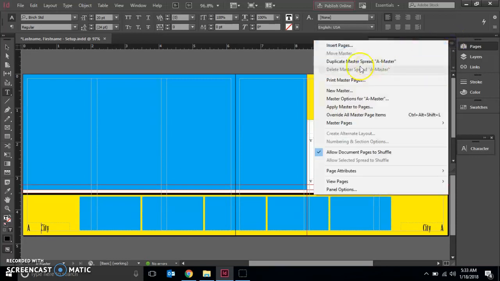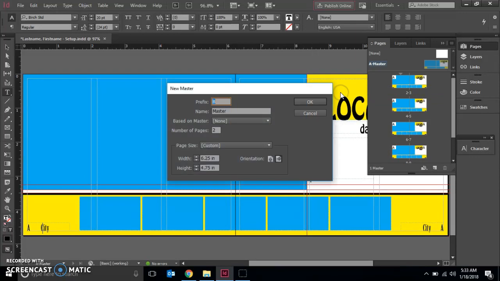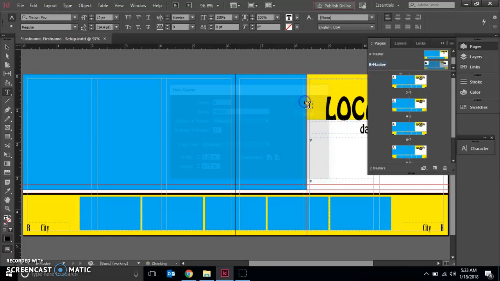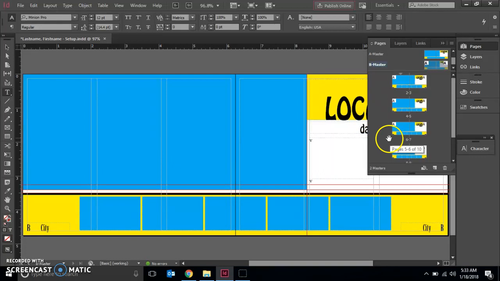So we're going to go to our options button and select New Master. We are going to click based on master list arrow and make sure that master or A master is selected. We're going to call it our prefix B, our name master, and the number of pages is going to be 2. So go ahead and click OK. And now you're going to see an icon that displays A and B. So right now we have B master selected, and you'll see B master at the bottom of the screen.